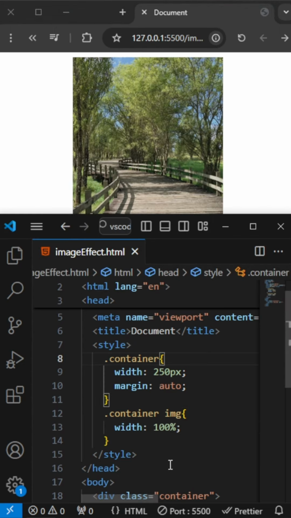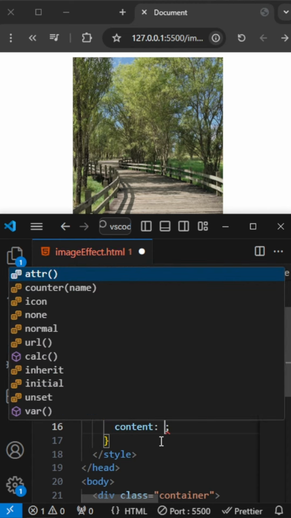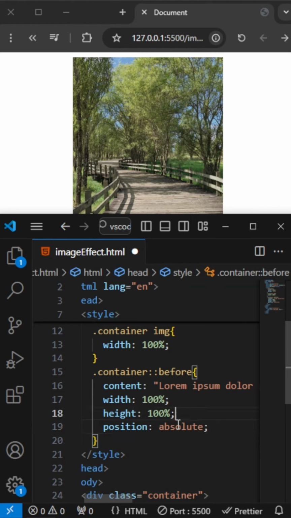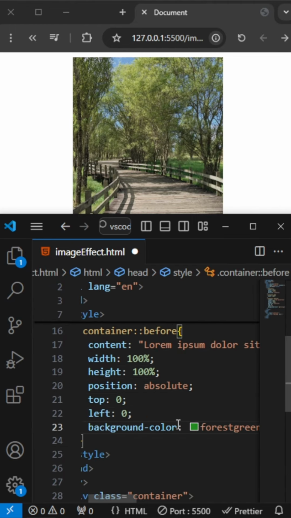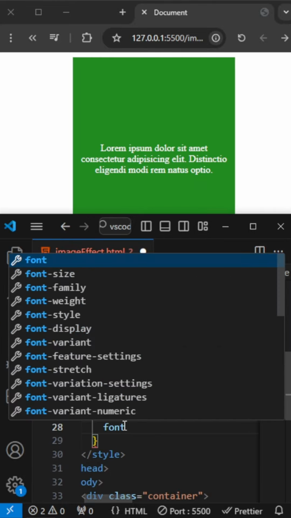To create the card effect, we need to start with the back side. We will make it with a pseudo element. Add the text to the content, cover the card, and give it a background color. Make the text white, centered, and set its font family and size.